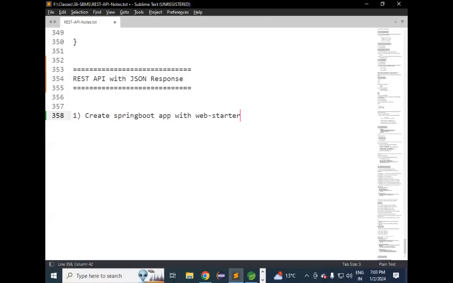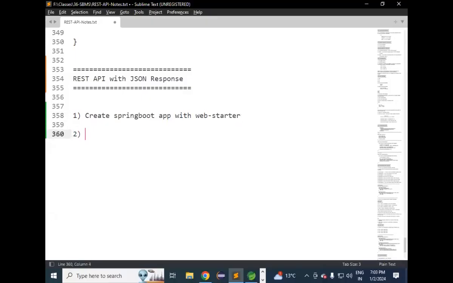Transitive dependency management. In Maven, transitive dependency management is available. What is the meaning of transitive dependency management? When you add one dependency, its child dependencies also will be added. When you add web starter, Jackson will be added by default.